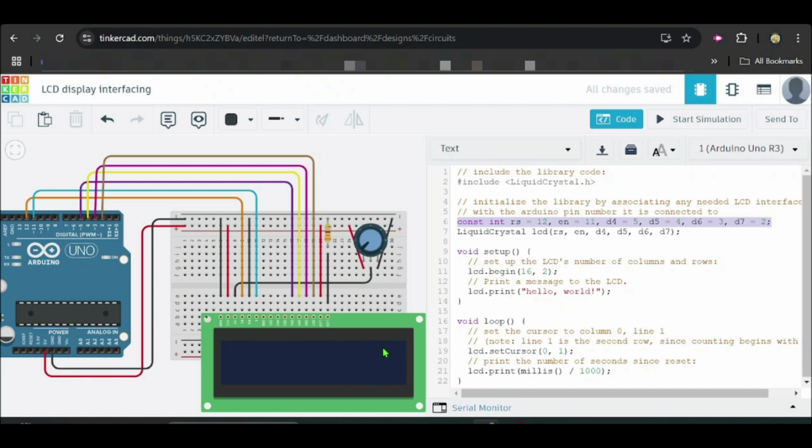It's written 16 by 2. What does it mean? This LCD display is 16 by 2: 16 columns and 2 rows. Now it needs to print the message hello world. You can change this message. Instead of hello world, you can write anything. Inside the void loop, it sets the cursor to one position. So here line 1 means the second row. Okay, line 0 means the first row. Now there is a delay mentioned, the print and millis 1000, so actually a 1 second delay.